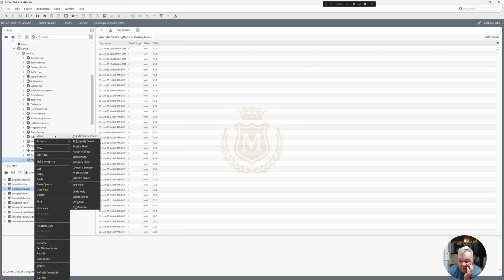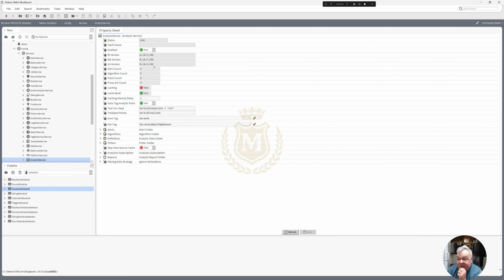views, AX property sheet, and we haven't done any of this yet, leaving these as they are at the moment. Leave everything as they are. We don't need to change any of that. We just need to make sure that the auto tag analytic point is true. If your analytics don't work, you'll probably find that that is false.